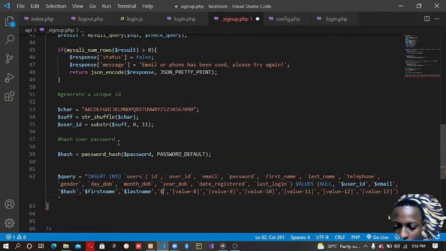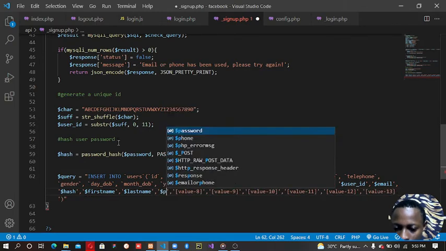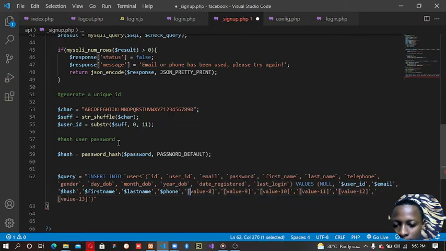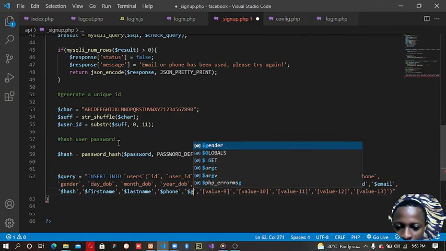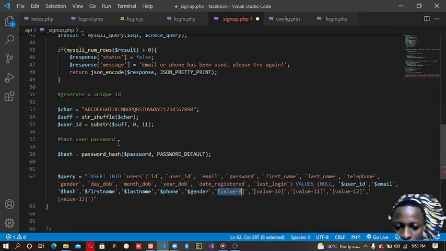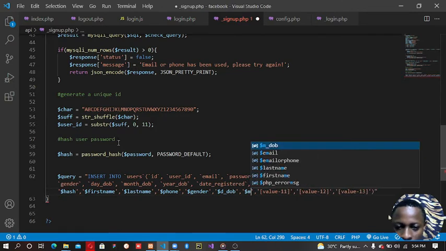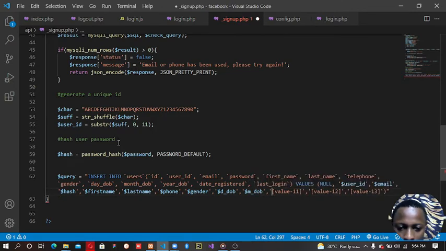Okay, yeah, we have phone. So after the telephone, we have the gender. After the gender, we have the DOB. After that, we have the MDOB. After that, we have YDOB. Then after that, we have the date registered.